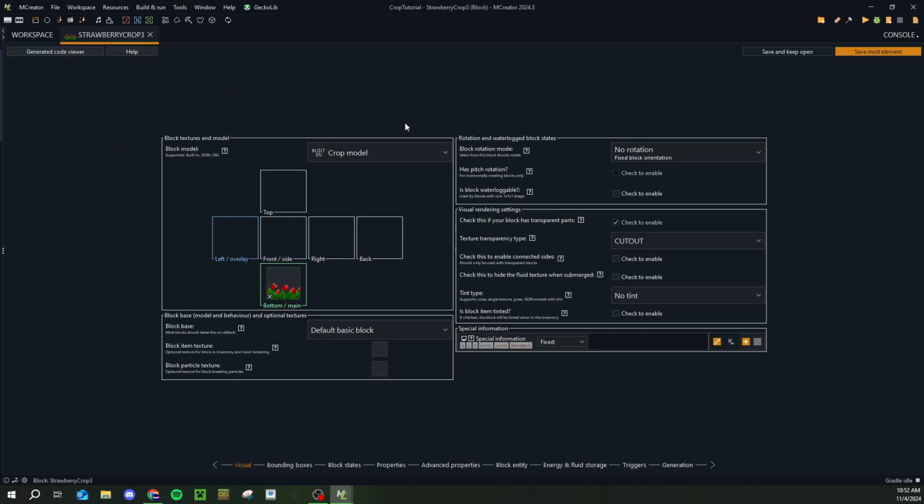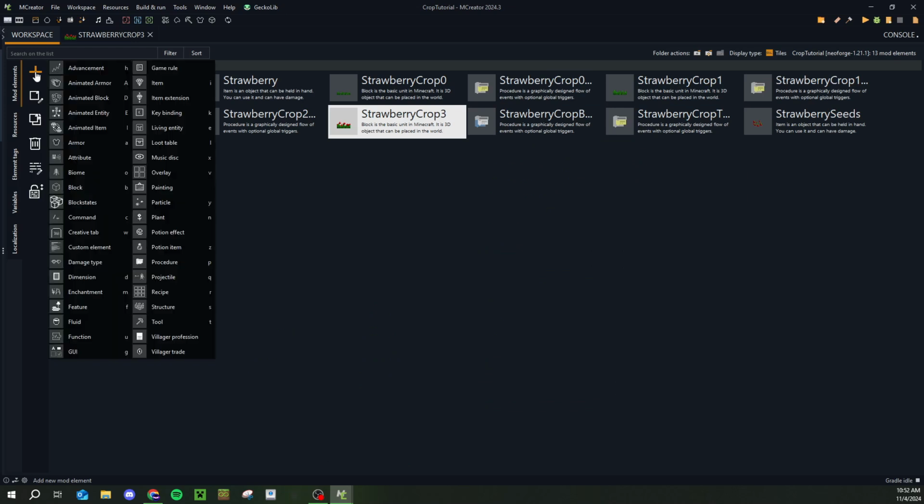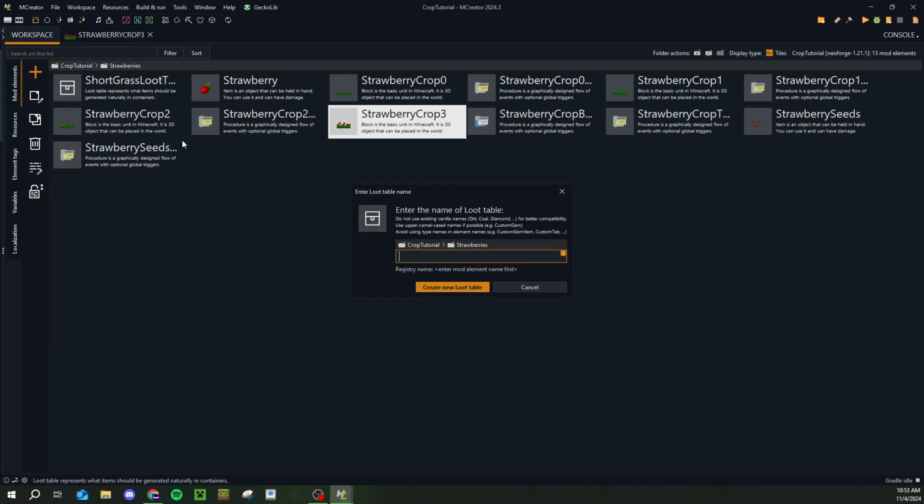However, we still need a loot table for our biggest strawberry crop here for when it is destroyed. Little handy dandy trick. If I click on the question mark here, it will tell me exactly what I need to name our loot table in order to get it to work properly. We're going to come over here, make another loot table, and call it strawberry crop loot table.